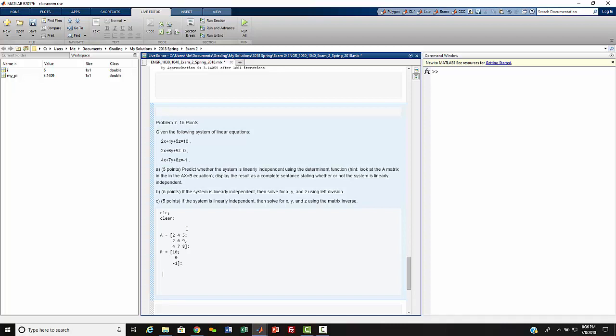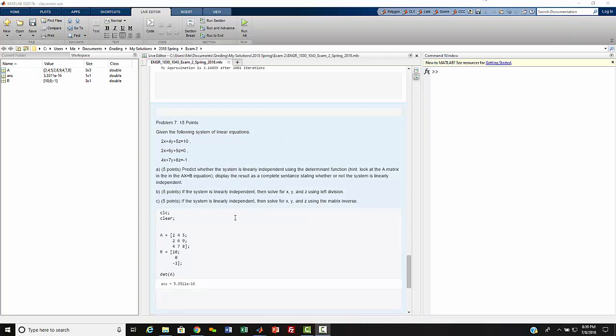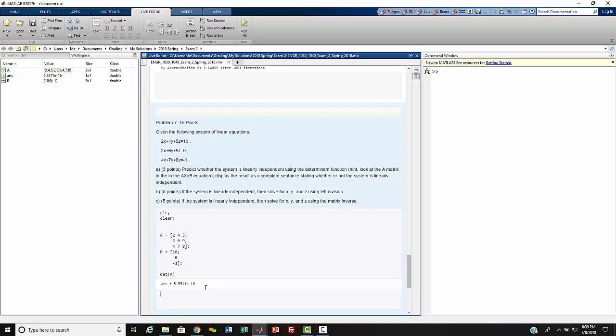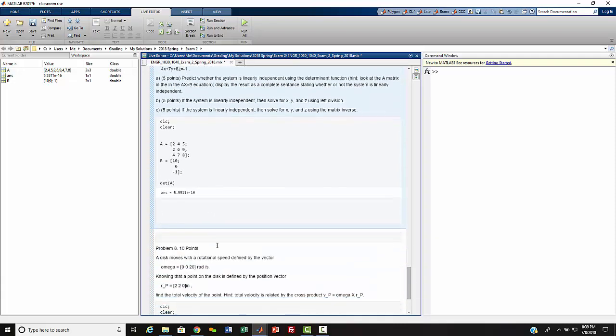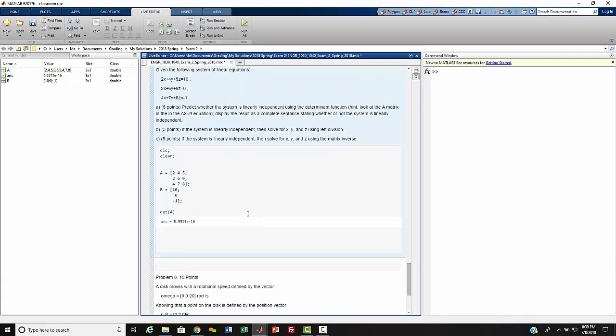Okay, so part A wants us to find the determinant of A. It is 0. Okay, and I may be wrong here, but it seems to me that if the determinant is 0, then there's no solution to the system of equations. And I do remember this, and I gave everybody full credit for this if they showed how to do it if it had been determined, and we will do that.